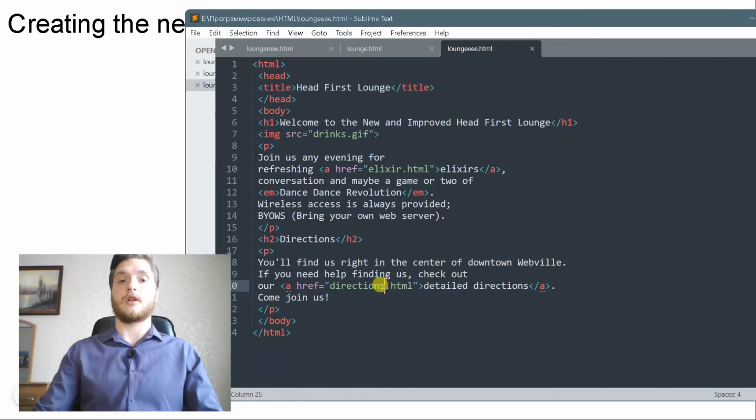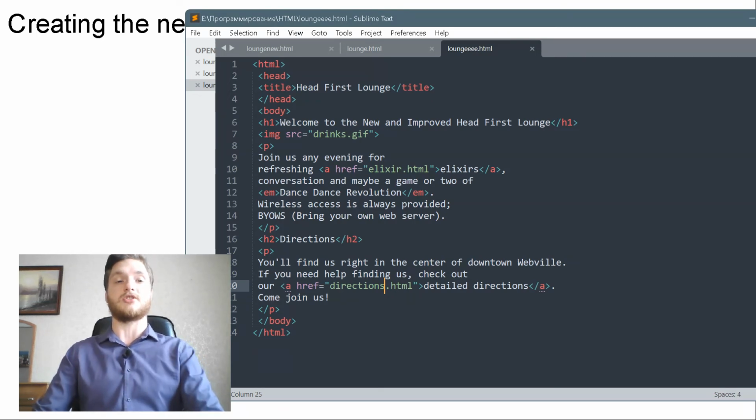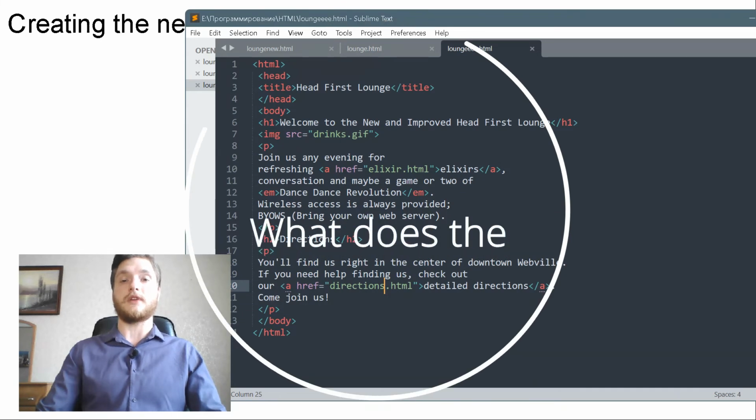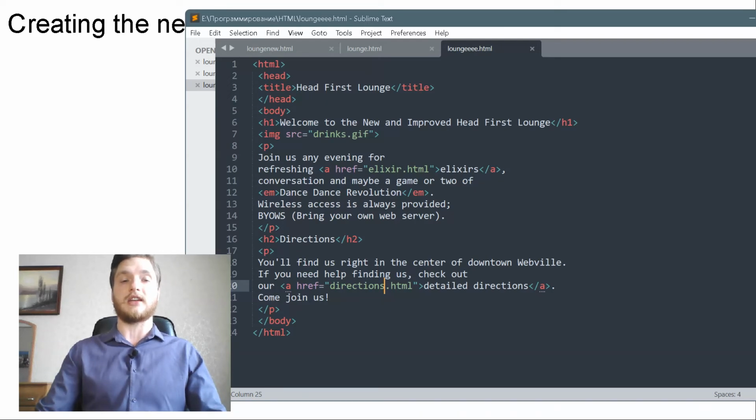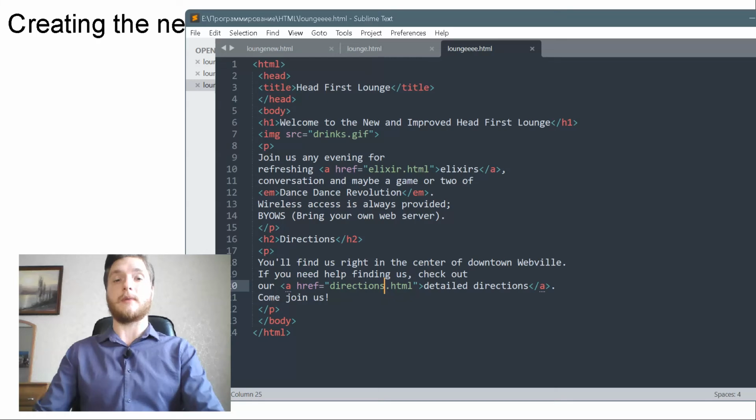For this link, the browser will display the text elixirs that, when clicked, will take the user to the elixir.html page, and for this link, the browser will display a driving directions link that, when clicked, will take the user to the directions.html page. What work does the browser do? First, as the browser renders the page, if it encounters an a element, it takes the content of the element and displays it as a clickable link. Both elixirs and driving directions are between the opening and closing a tags, so they end up being clickable text in the web page.